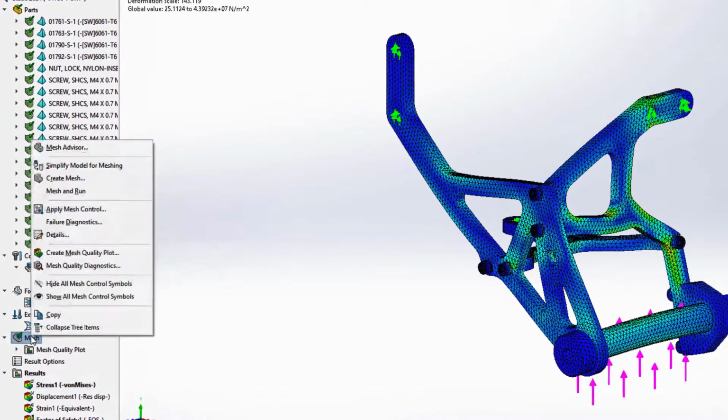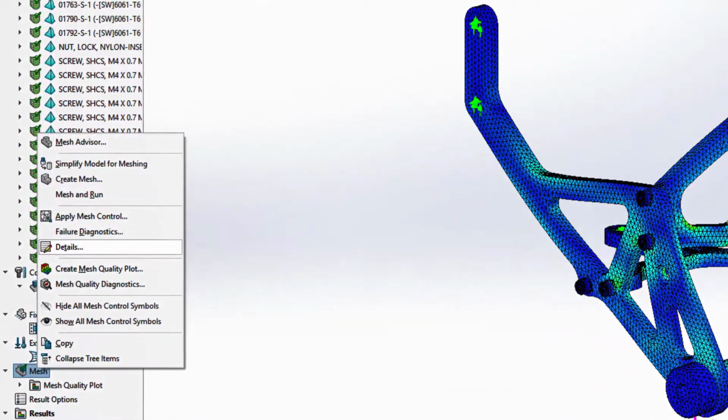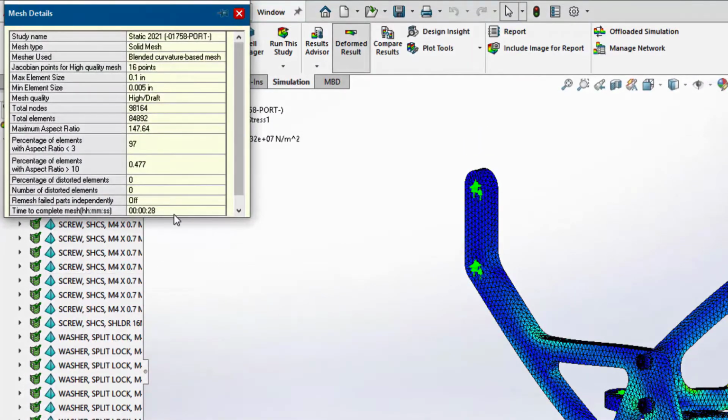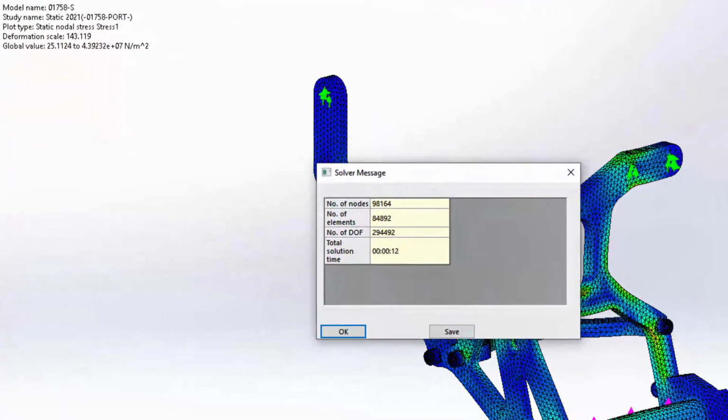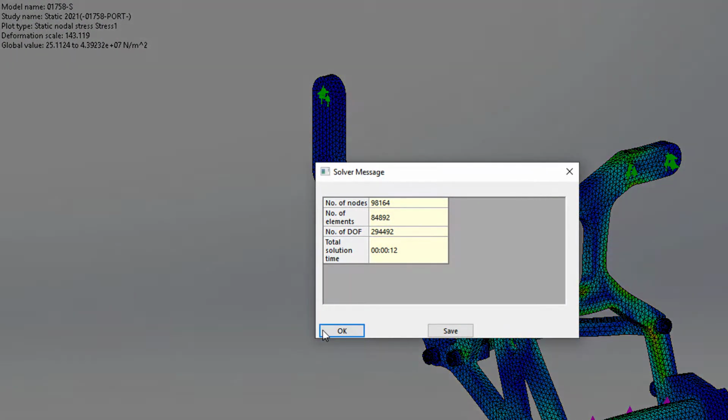One of the cool things about Simulation 2021 is I get these results faster than before because the solver for contacts actually takes advantage of multi-core hardware technology, as does the meshing tool itself.